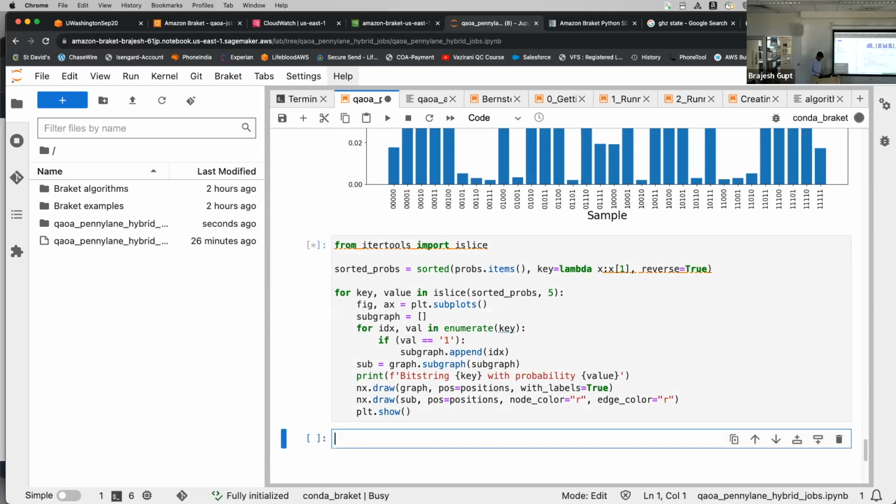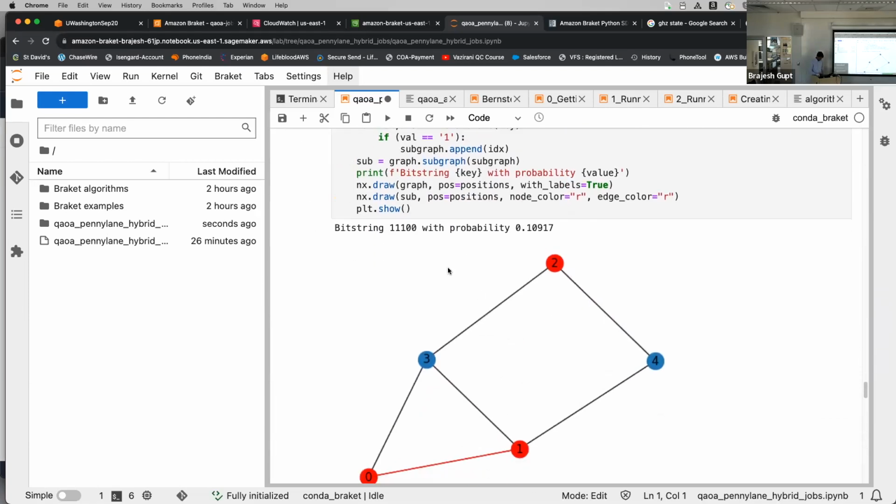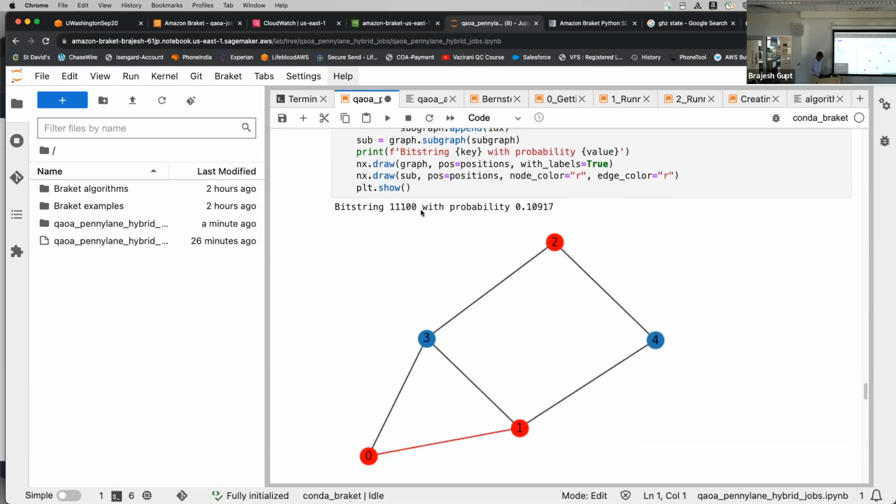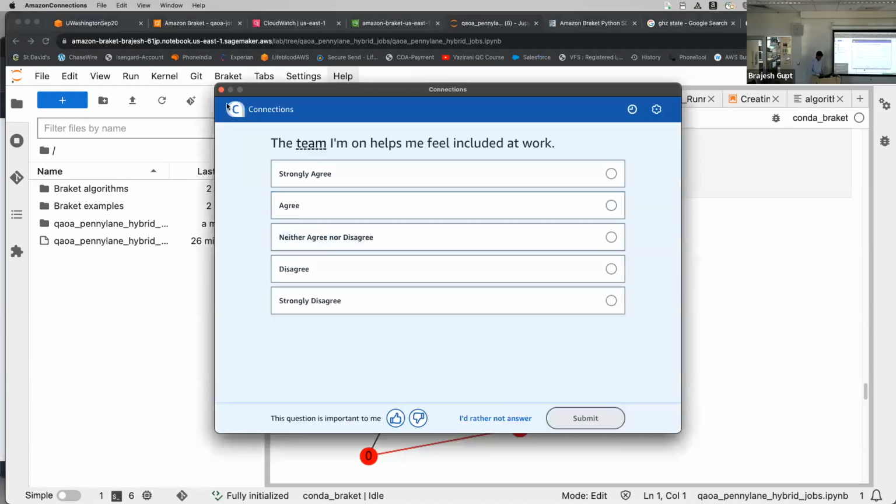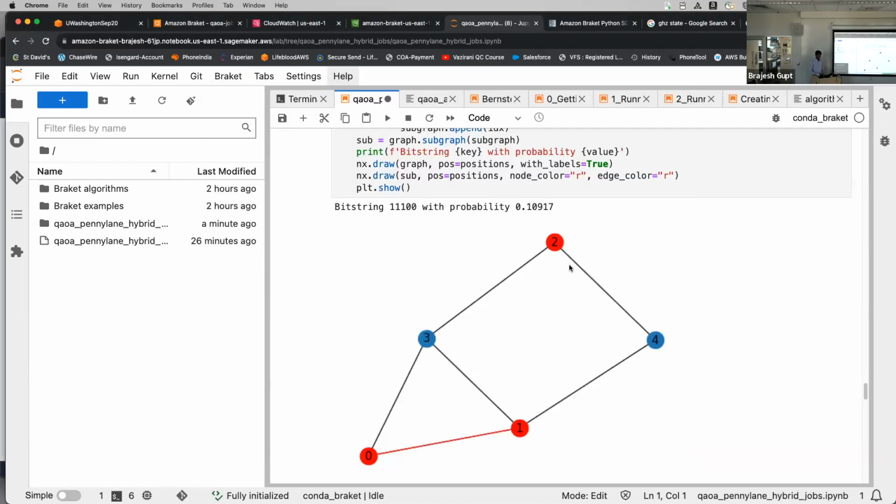So if we do that, let's list the bit string 11100, like this being in one group, and 3 and 4 being in one group. That will correspond to a cut like this. I cut this edge, this edge, this edge, this edge, and this edge. So how many cuts did we make? 1, 2, 3, 4, 5. So we made 5 cuts, and in this graph, if you analyze, 5 is the maximum cut you can have.